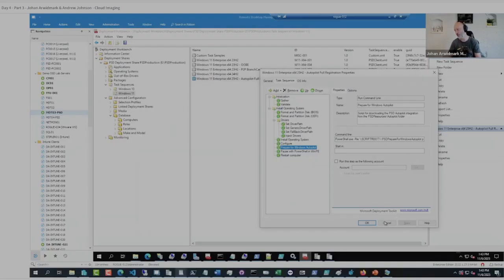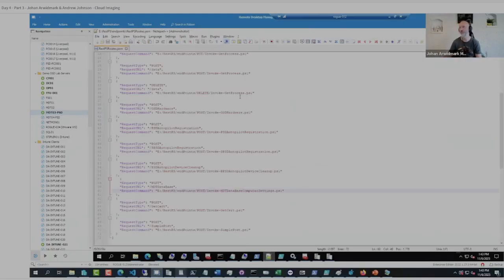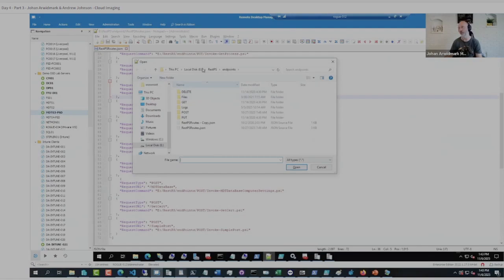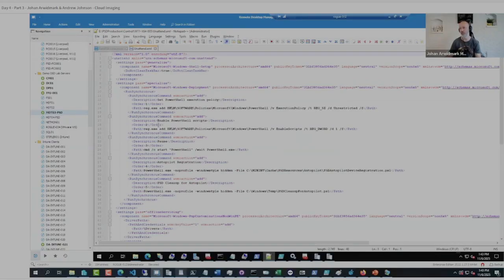And to make something start there, I have an unattend file that runs things in the specialized pass. So before the out-of-box experience, I'm running those scripts that I copied down.